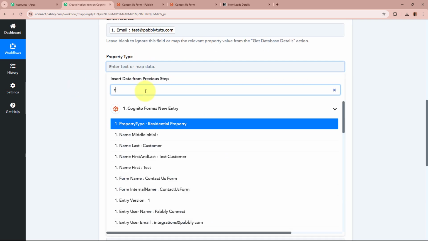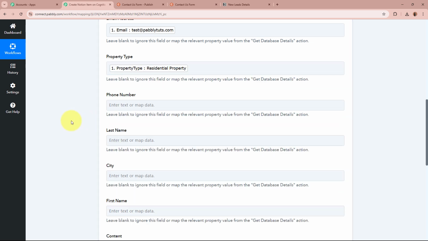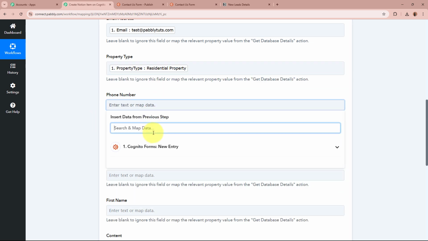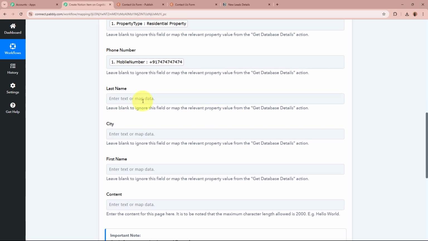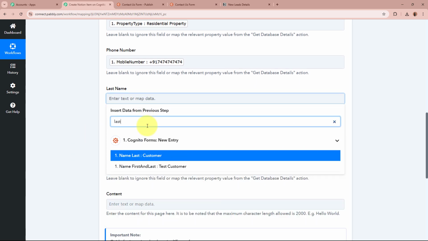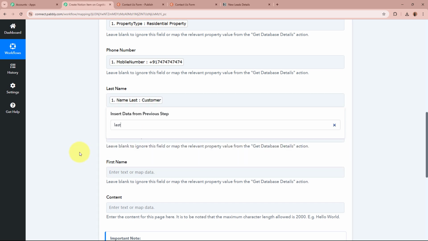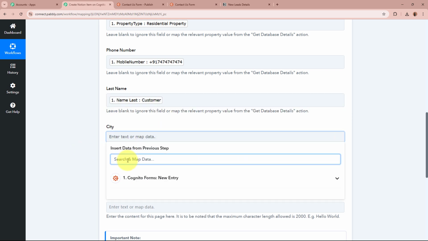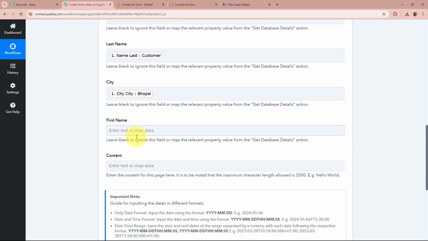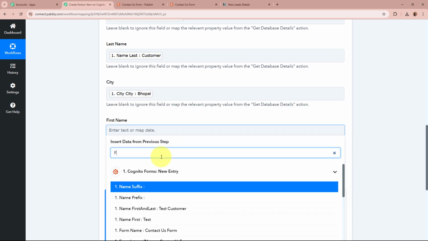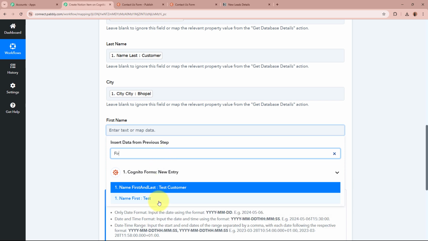Similarly, for the property type, I'm going to search for the property type right here and map the data of it. For the phone number over here, I'm going to map the data of the phone number right over here. After that, it is asking for the last name. So I'm going to search for the last name right here. I'm going to map the data. Okay. For the city over here, I'm going to map the data of the city right here. So this is the city data. I'm going to map it. For the first name over here, I'm going to map the data. The first name right here. I'm going to map the data right here.